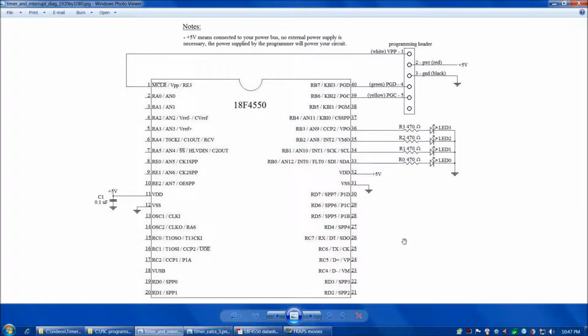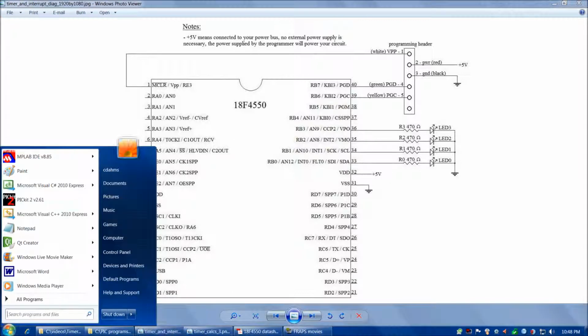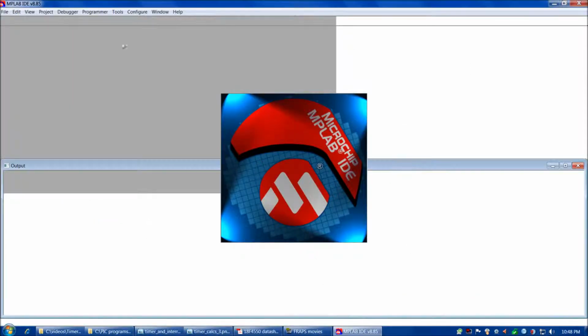So here's going to be our circuit diagram for today. Again, this is about as simple as it gets with the 18F4550. We simply have the programming header, power and ground on both sides, 1 smoothing cap, and then on RB 0, 1, 2, and 3, we're going to have 4 LEDs and resistors to match. So please go ahead and breadboard the circuit if you haven't already, and let's go ahead and fire up MPLAB.